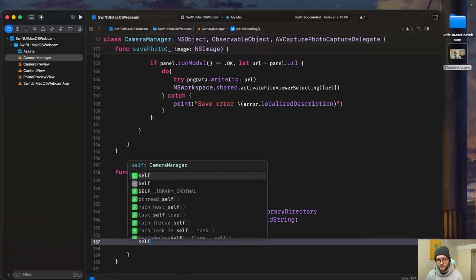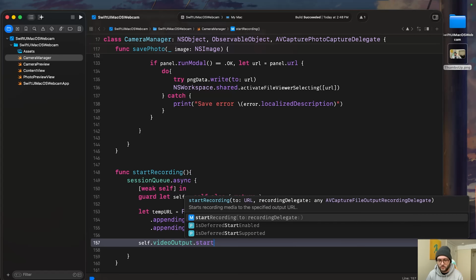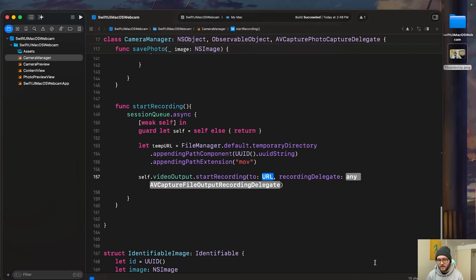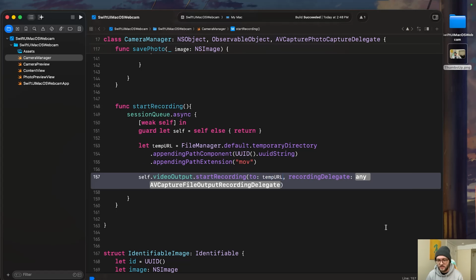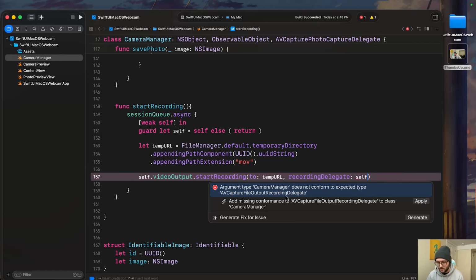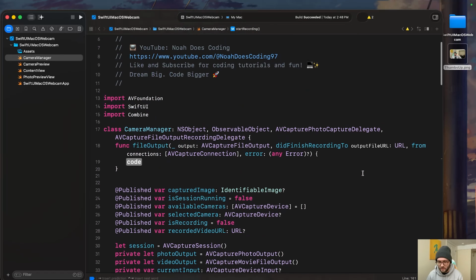Then we'll have our self.videoOutput, and this is going to call upon our startRecording(to:). Because we've already established that temp URL, let's go ahead and send it there. And for the recordingDelegate, we're going to mark this as self. Now, just like with our photo delegate, this is going to throw an error because we are missing the AVCaptureFileOutputRecordingDelegate. Again, you can either scroll up all the way to the top and add it, or just press the apply, and we'll see that it does get added here.